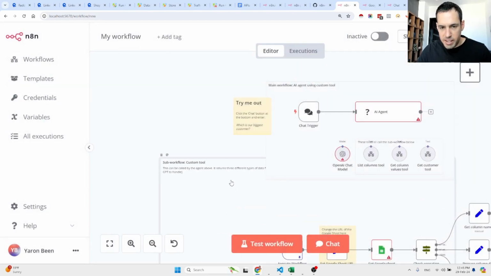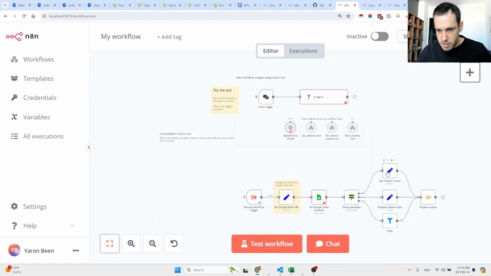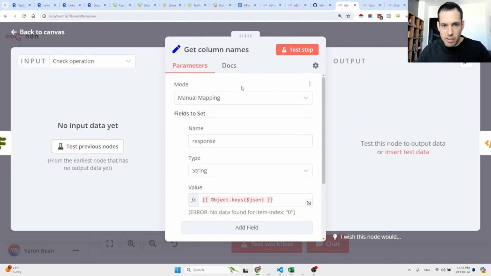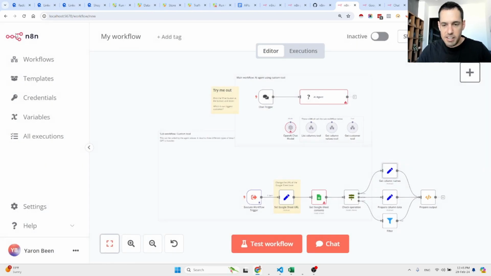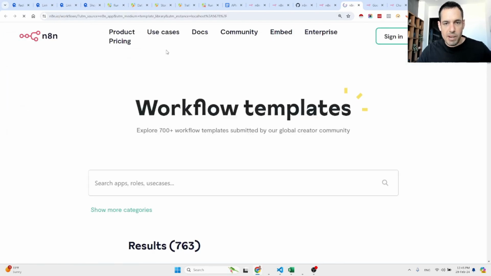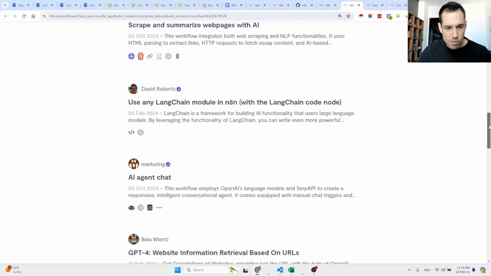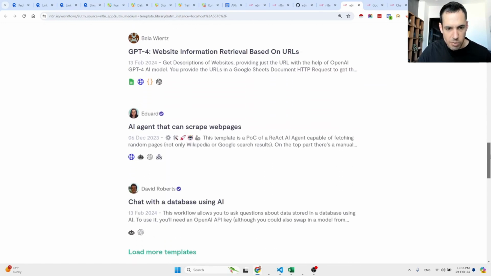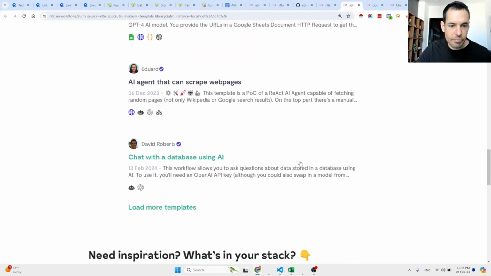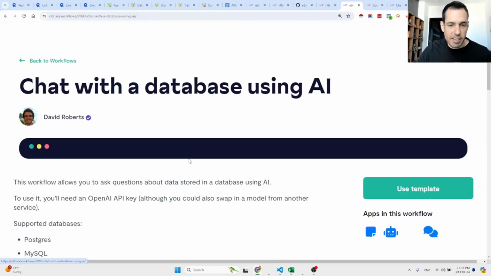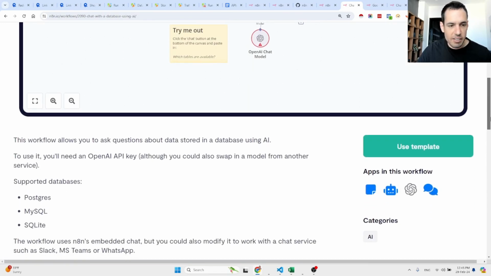We have all the conditions over here, all the GET requests. So basically, it's just a wealth of templates that you can use, and afterwards start automating. Let me share with you something that I wanted to show you. Yeah, so you can chat with a database using AI, which is very cool.